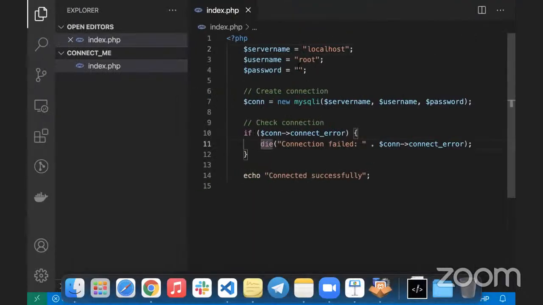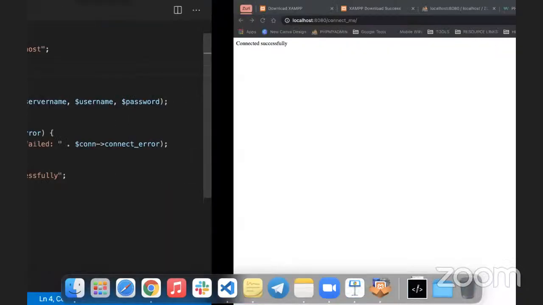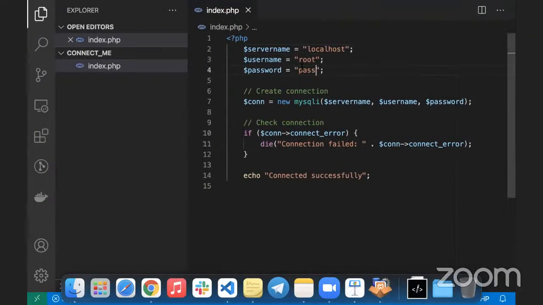And then to show that this was successful, let me just put a password here, and you see this is going to come up with an error. You can see connection failed, access denied for user at root using password: yes, which means the password is incorrect. So I'm going to also change this.